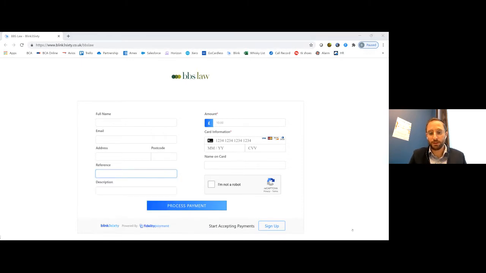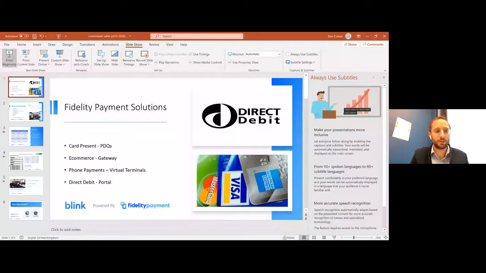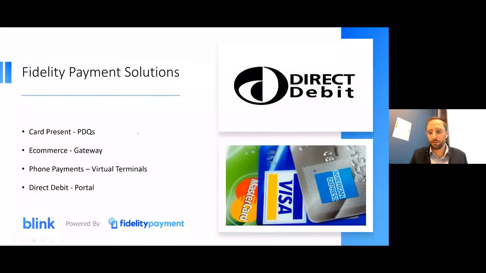So just to cover a little bit of details about Fidelity Payment, I'm going to share my screen for a third time now, and this time it will be the PowerPoint I prepared earlier. So Ray, just give a thumbs up if you can see my screen. It means everyone else will be able to.